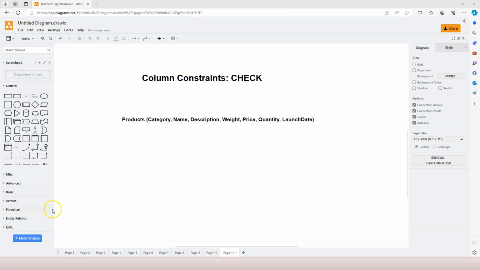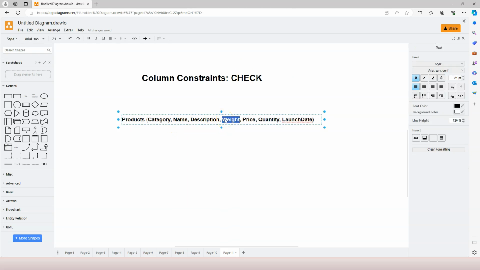In this video, let's learn about the check column constraint. So for example, in our products table, we can apply the check constraint to our weight column so that the weight is greater or equal to 0. Of course, we can apply the same column constraint to the price column or the quantity column.